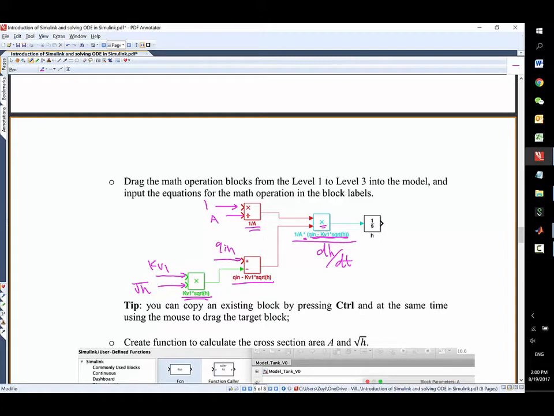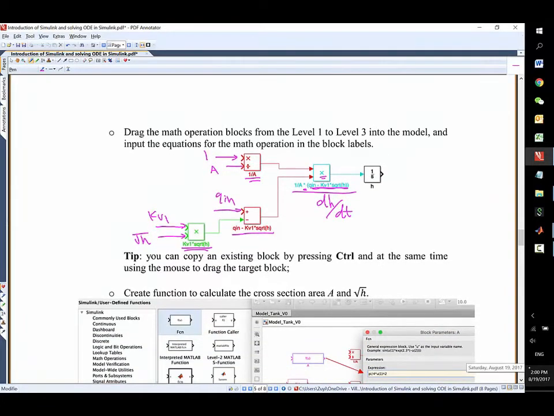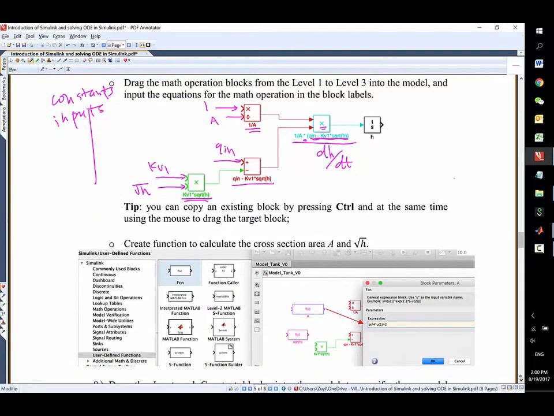Then you keep going, and finally you get constants or input terms. Anyway, here I use different colors to represent different levels, but you don't have to do that. It will not change the result. Okay, so now I want to show you step by step how to do it.